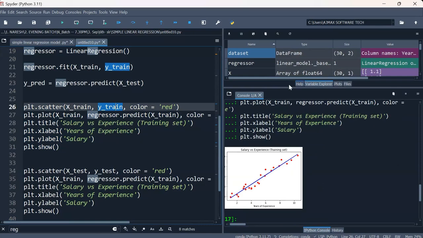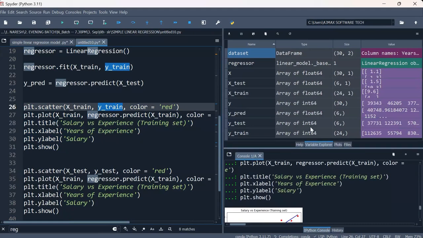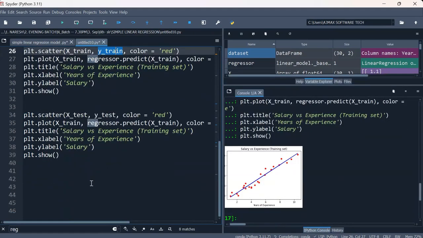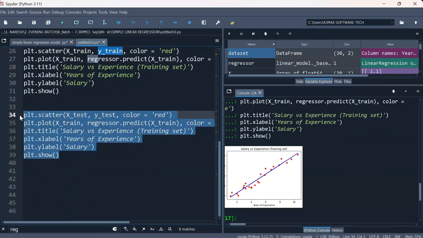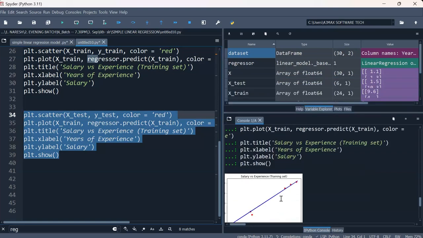So this is the training part. These are the 24 points we visualize. Next one, guys, don't leave, please. The practical is not complete. Just go here. Now, is this the best fit line or not? What is the testing point? 6 points or not?